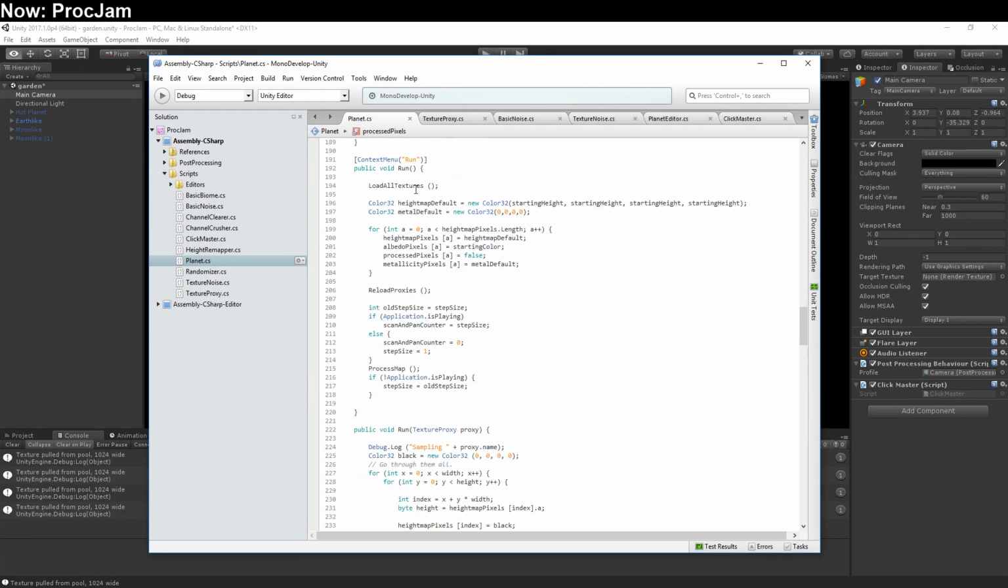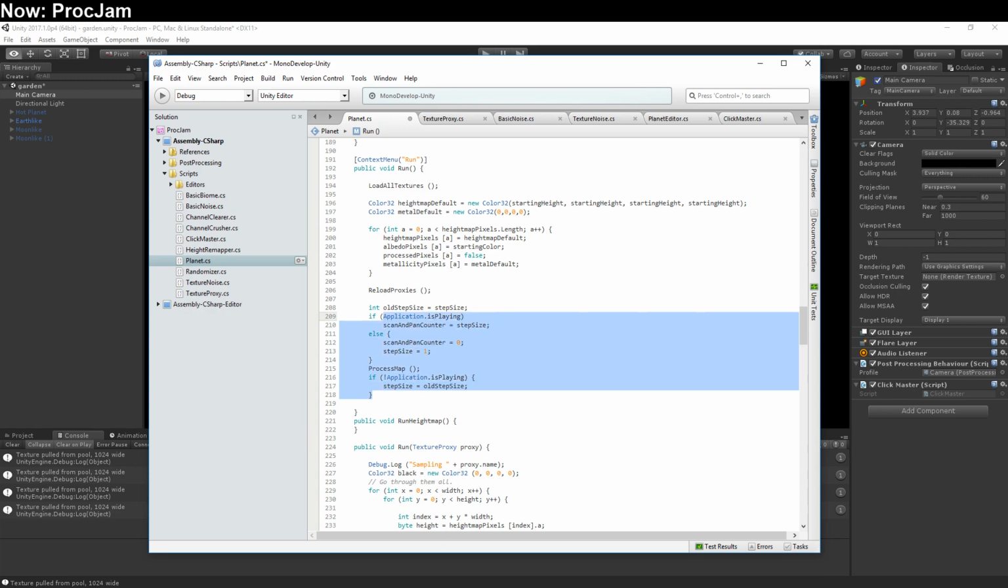So here in run, what happens is if the application is playing, it goes by step size, but if it's not playing, it does this instant pan and scan and then comes back. We're going to want to duplicate all of this stuff for the height map. So we'll just create public void run height map, which will have these same details.